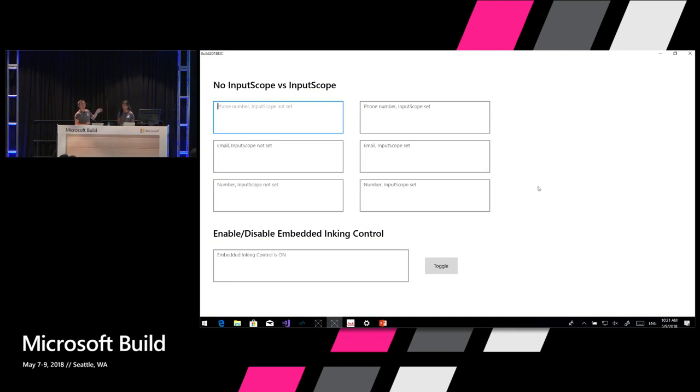So here I have a side-by-side comparison view. For the number, this one does not set any input scope. If I write a number, it will just treat it as normal text. But if I set the input scope to number, it will always recognize it. Let me do it again. I intentionally leave some room here. As you can see, we understand you're going to put one number here, and we take care of that. Also for email, the same thing.